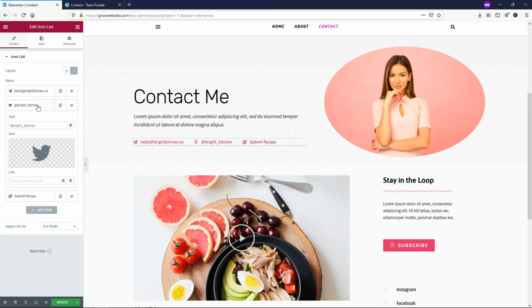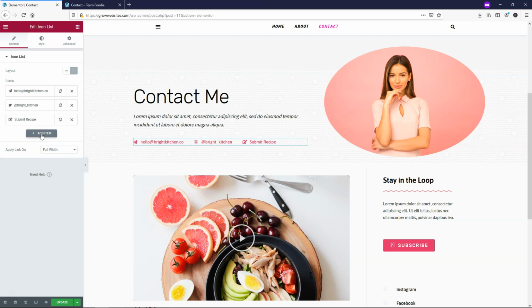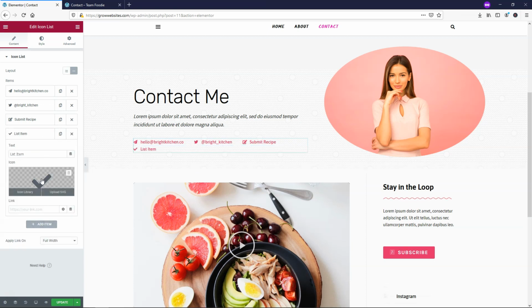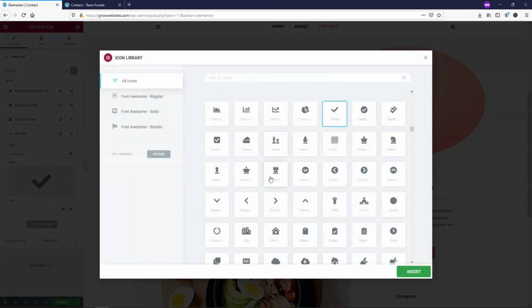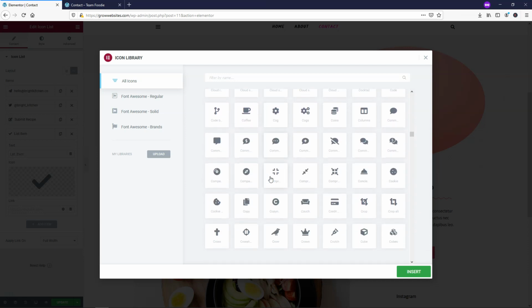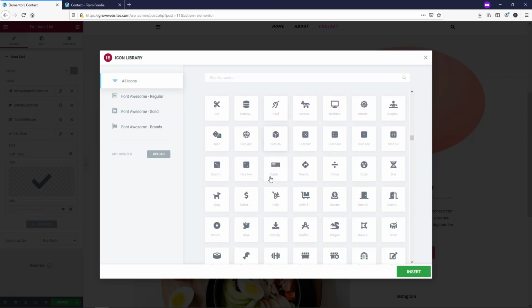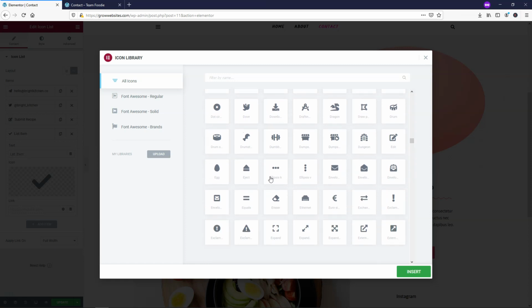And this says submit recipe. So if we click on submit recipe, it would probably link to somewhere where they can submit a recipe. So you can change these as needed and adjust them. Again, it's just like I showed before. If you add a new item, you can make it something else with a different icon if you want to have something else here that is related to cooking or to an action that you want somebody to take.